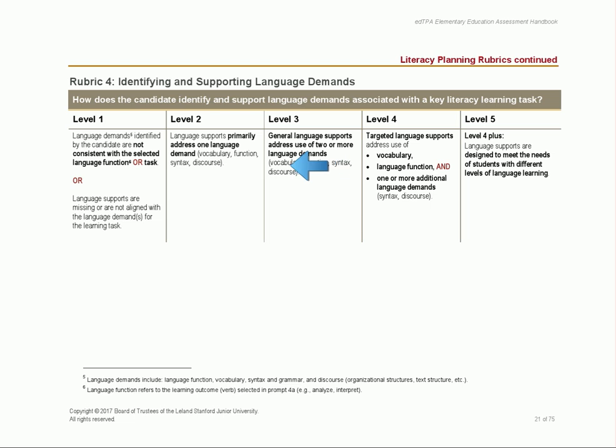So you want to have your given vocabulary, language function, syntax, or discourse. All right. So you were just addressing those, all right? And it could be any 2 or more of these. But let's shoot for a 4 and see what a 4 asks us to do. A 4 asks us to think about it a bit differently. Instead of general language supports, we have targeted language supports.